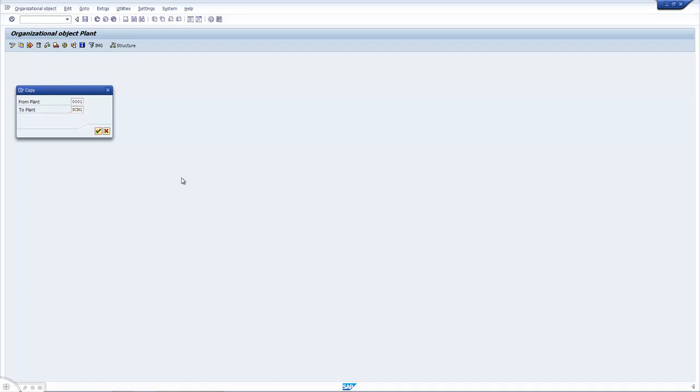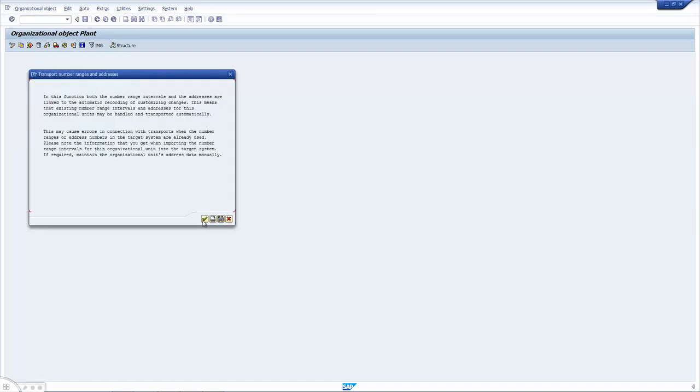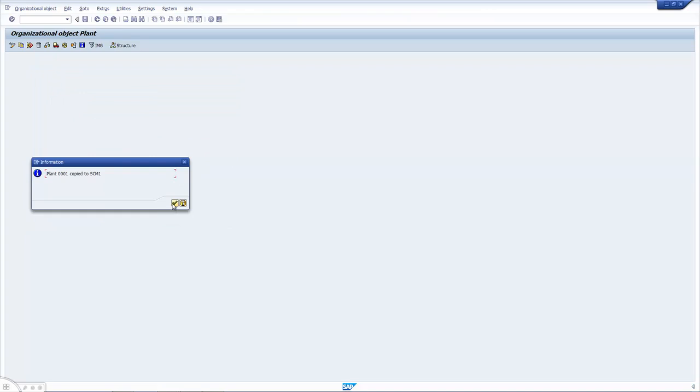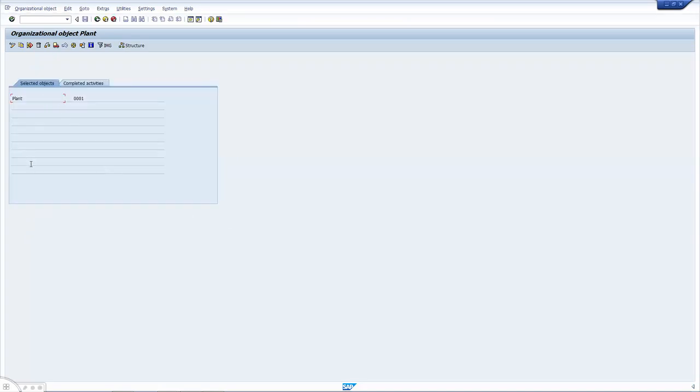So let's go back, and rather than create a brand new one from the start, we're just going to copy plant 001 into our new plant that we want to call SCM1. So I'm going to copy that, click on OK. It'll ask me if I want to transport the number ranges. I'll say no in this case, but obviously you can say yes if it's required. And the new plant has been copied based on 001.